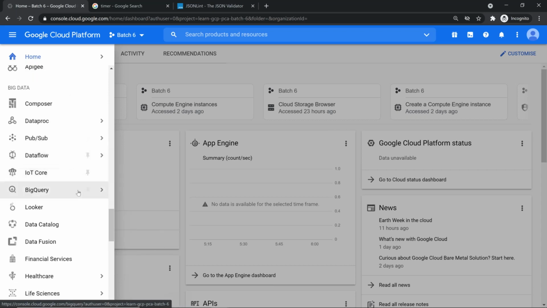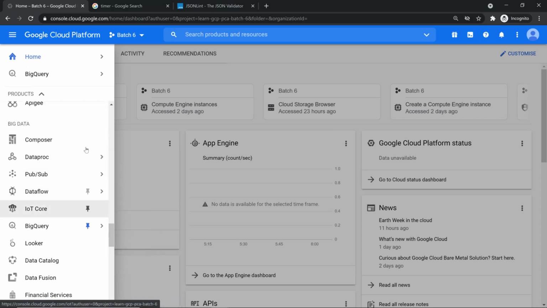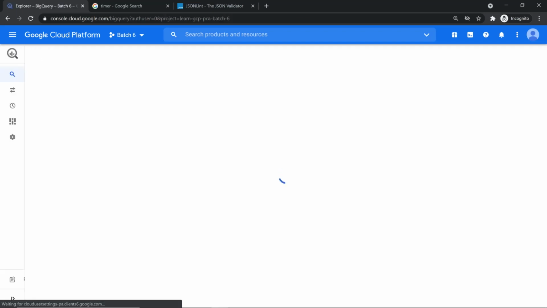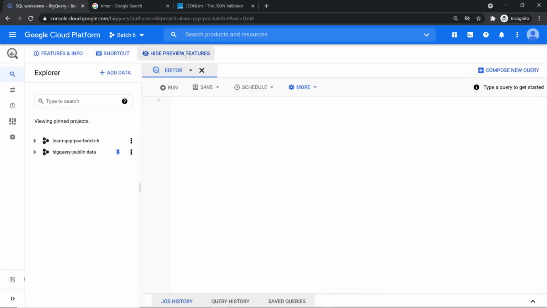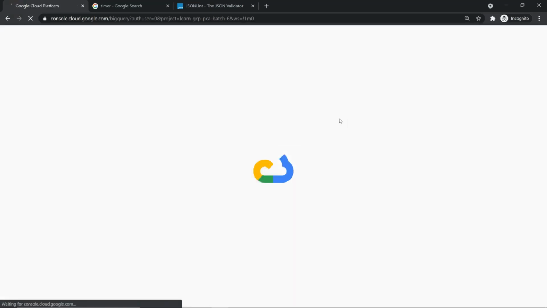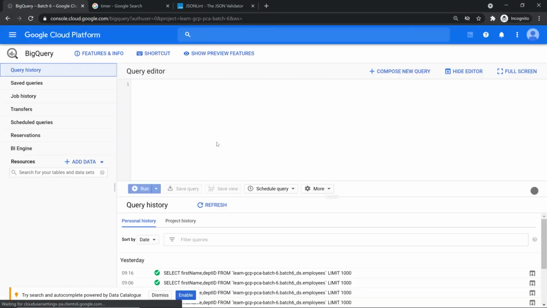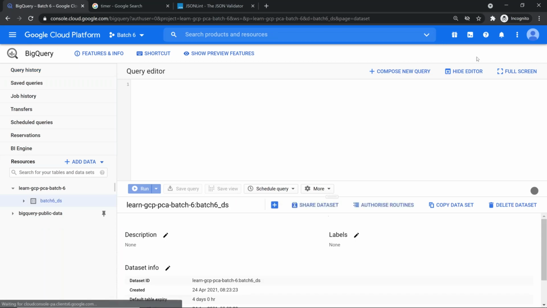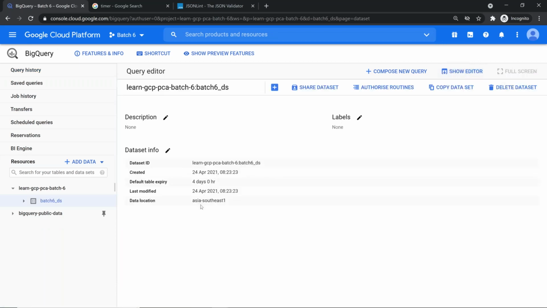I'll just pin it because we are going to use BigQuery a number of times. So I'm going to pin it, go to my BigQuery, and I'll use the GA version of the user interface. We already have a data set which is in Singapore, and we have one table which we created yesterday. Today we will create one more table called United States, the states in US.